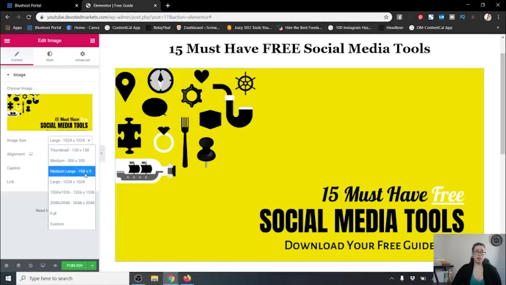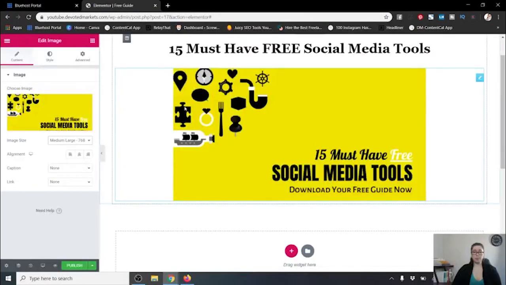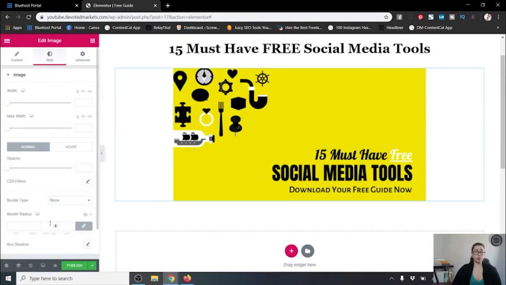So I find this a bit large, so I'm just going to make it a little bit smaller, just by pressing image size, and then it's preset. You can also change the alignment and things like that. And then there's styling, where you're able to change the radius, which would be the corners of your picture. And you can add a border as well if you'd like.